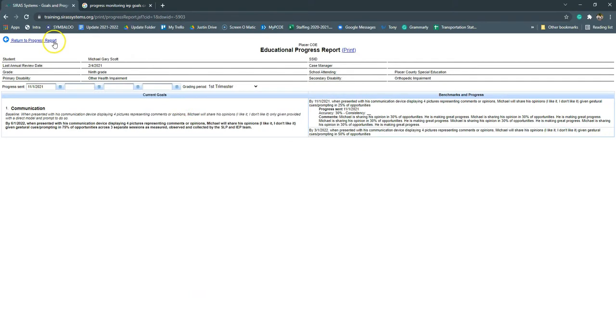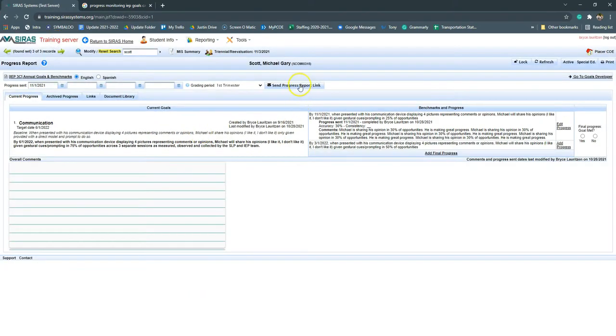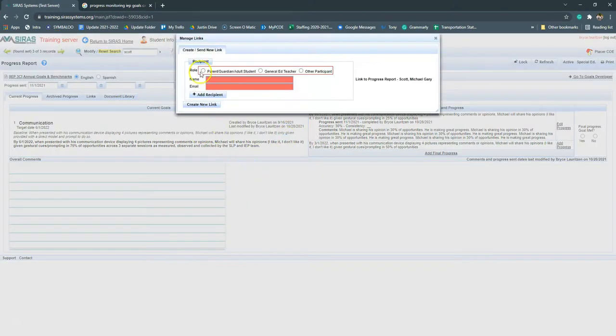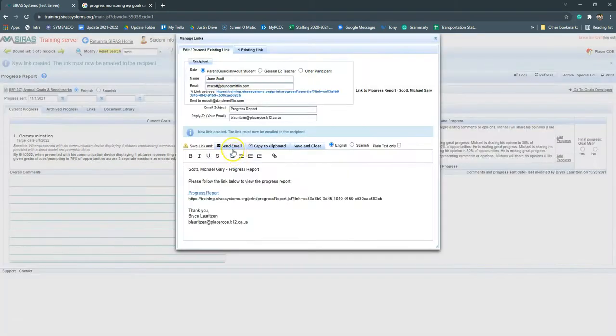If we want to send that to the parent, we could do that as well. I can also send the link to the parent, so I could put in the parent's information, and as we know, it'll usually populate. So June Scott, Michael Scott at dundermifflin.com, and it'll send it off to that information, and we can put create link.